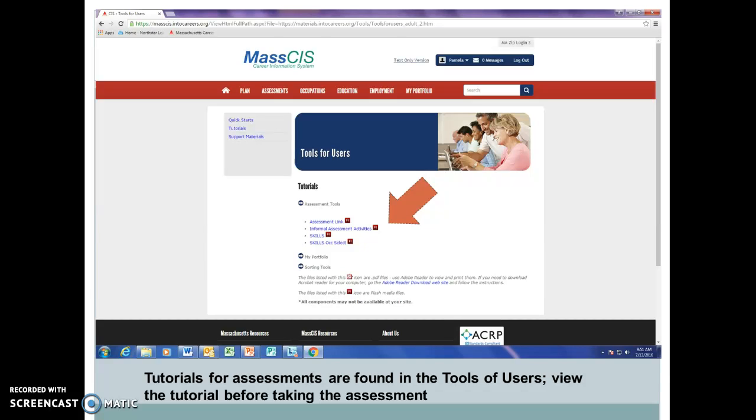So I would ask that you look for the assessment tutorial prior to actually taking the assessment. So you're going to view that. If there isn't a tutorial for the assessment you're about to take, check in the counselor teacher side and see if there's a document if you feel you need to have additional help with that particular assessment.